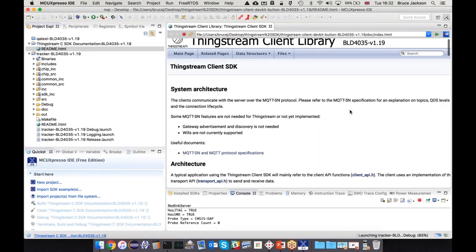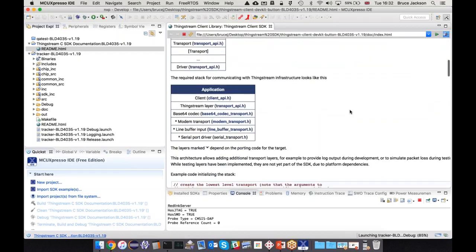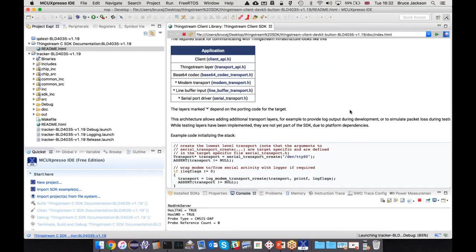So I mentioned that the document, if you look in this window here, you can see the structure of the ThingStream SDK and the different areas at which you can actually place code yourself. But the normal ones are here at the serial port driver, here at the modem transport, and then from an application standpoint, the client API is what you'll be using.